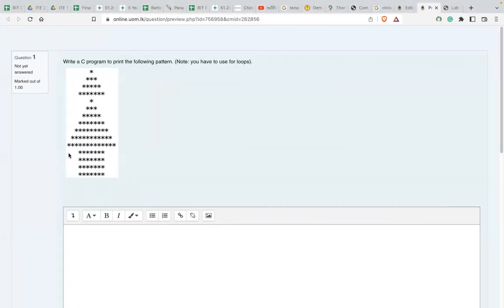Then we need to print the spaces. How many spaces should be printed in the first iteration? When i is 0, in the first outer loop iteration, how many spaces should be printed here?